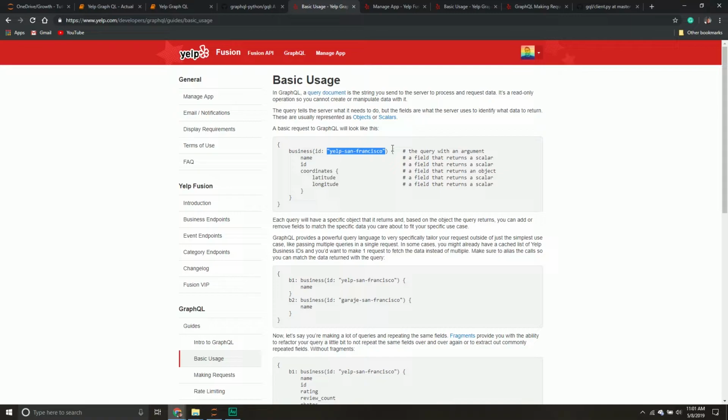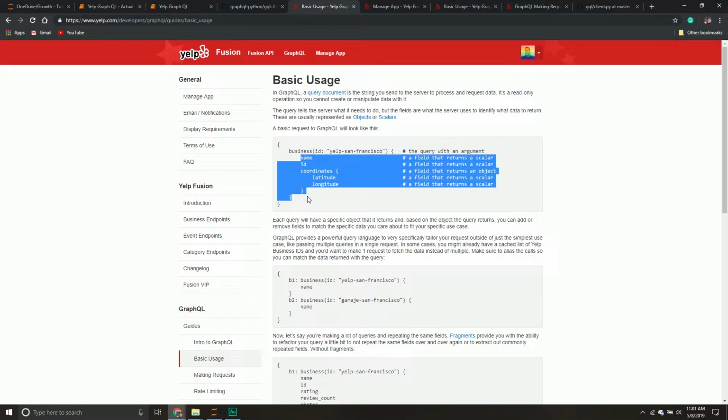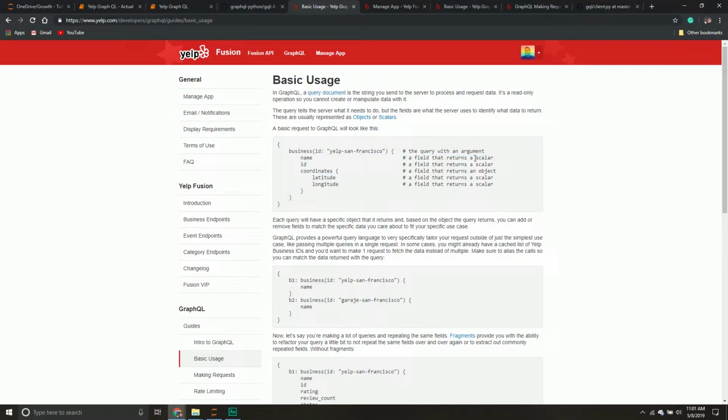I'm going to provide an ID argument, and the value for that ID argument is going to be Yelp San Francisco. Once I've defined my query, now I need to specify the items that I want sent back to me. They're broken into different components. One is a scalar and one is an object. An object has scalars inside of it. So here I want the name sent back and the ID sent back. I also want the coordinates sent back. Well, the coordinates contain a latitude and a longitude. So that's a scalar inside of our object.